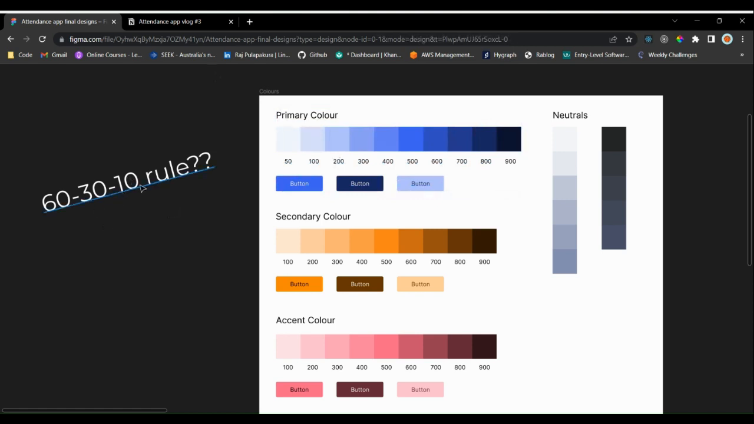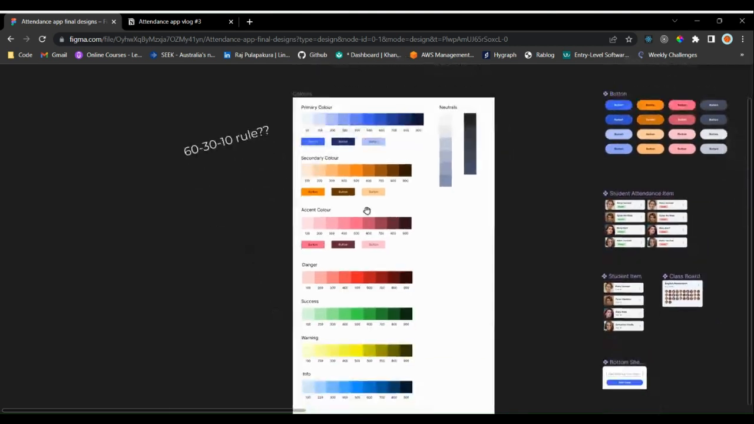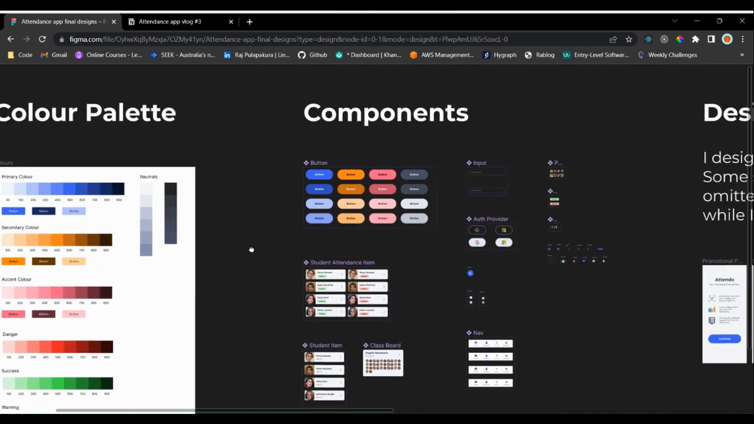That's the 60-30-10 rule. It's not a die-hard rule. You don't have to strictly follow it. It's just a guideline to use colors in your applications. And you can see how I use colors in my applications later when I show you the design phase. Alright, so that's the color palette. Now let's head over to components.